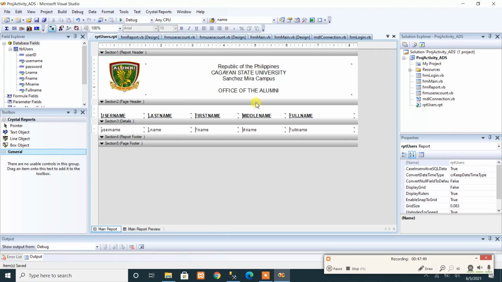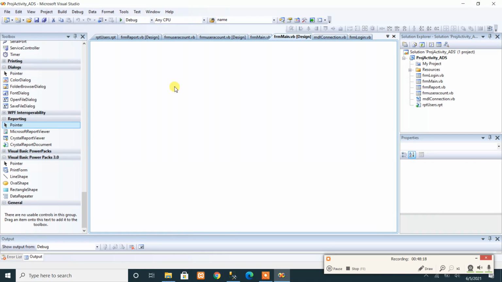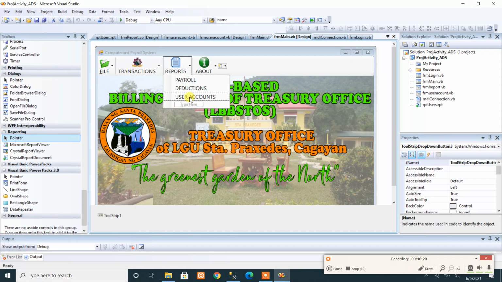So we are done with designing, we are done with connecting our report to our database, then populating our report. Yan siya. Yan na yung laman niya. So whatever content in your table, yun din yung ilalabas dito later kung i-run natin siya. Ngayon, ang next problem natin is how are we going to code in our main form where kapag click natin yung user accounts column na menu na to, automatically lalabas yung report na yon.